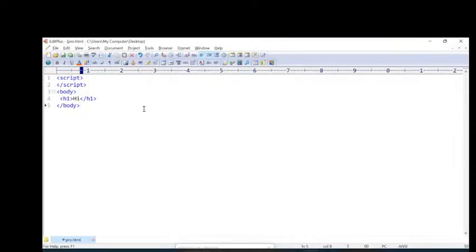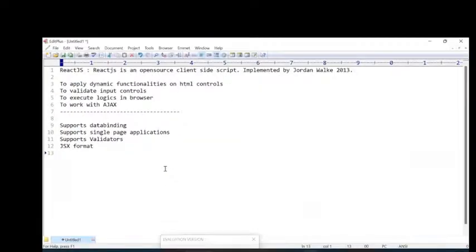So like that we are using this one. Now, that is the JSX format. It supports JSX format here. Next one here supports React Native. So React Native is one technology we are using to implement mobile applications.